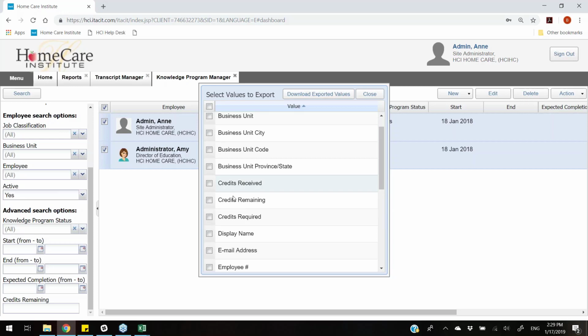The credits here, credits received, remaining, and required, is actually referring to the courses inside of the knowledge program. As you can tell by the fact that there's no name option, it's actually just going to give me numbers. So much like the Knowledge Program Summary Report on the Reports page, it is going to tell me of the assigned courses, how many are completed, remaining, or were required in the first place. But it's not going to tell me which ones.